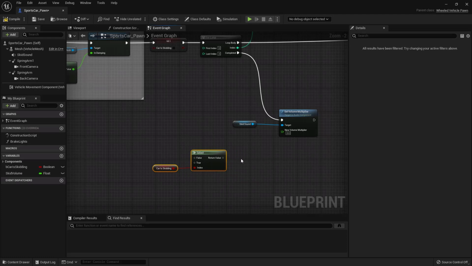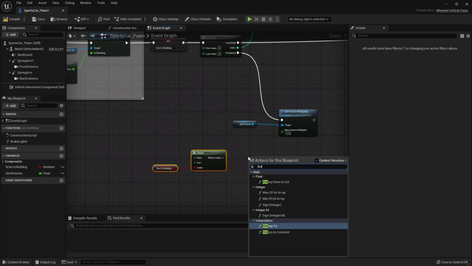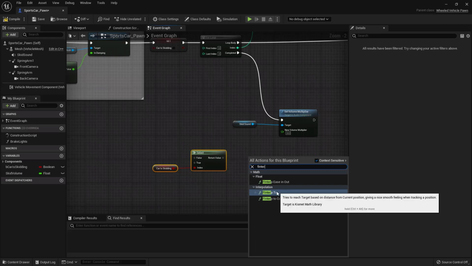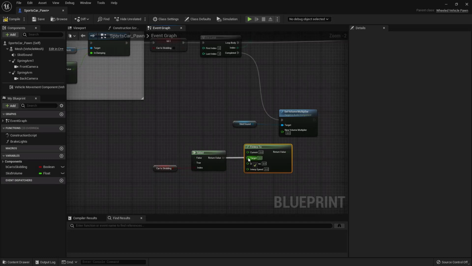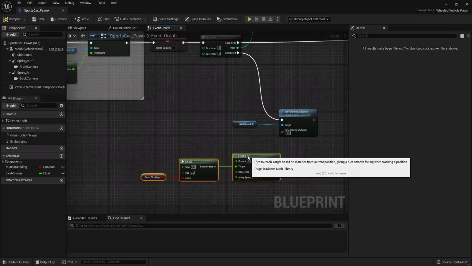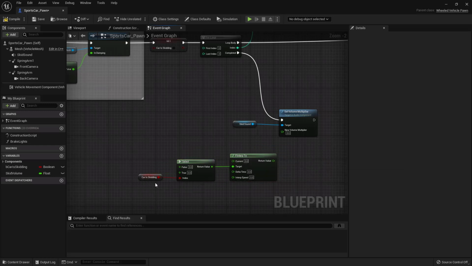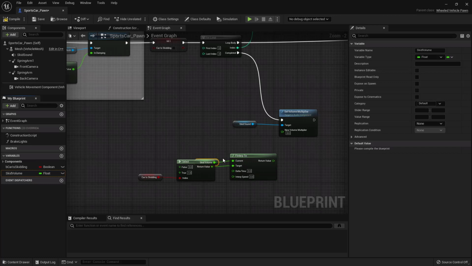What we want to do is to use its value in a FInterp node. So I'm going to right click and find the FInterpTo node, and then connect the return value of the select to target. So this is the target value that we want to have. And of course, when the boolean is true, the volume has to be 1. When it's false, the volume has to be 0. Now the current value of the skid volume is in the variable we just created. So I'm going to drag and connect it.